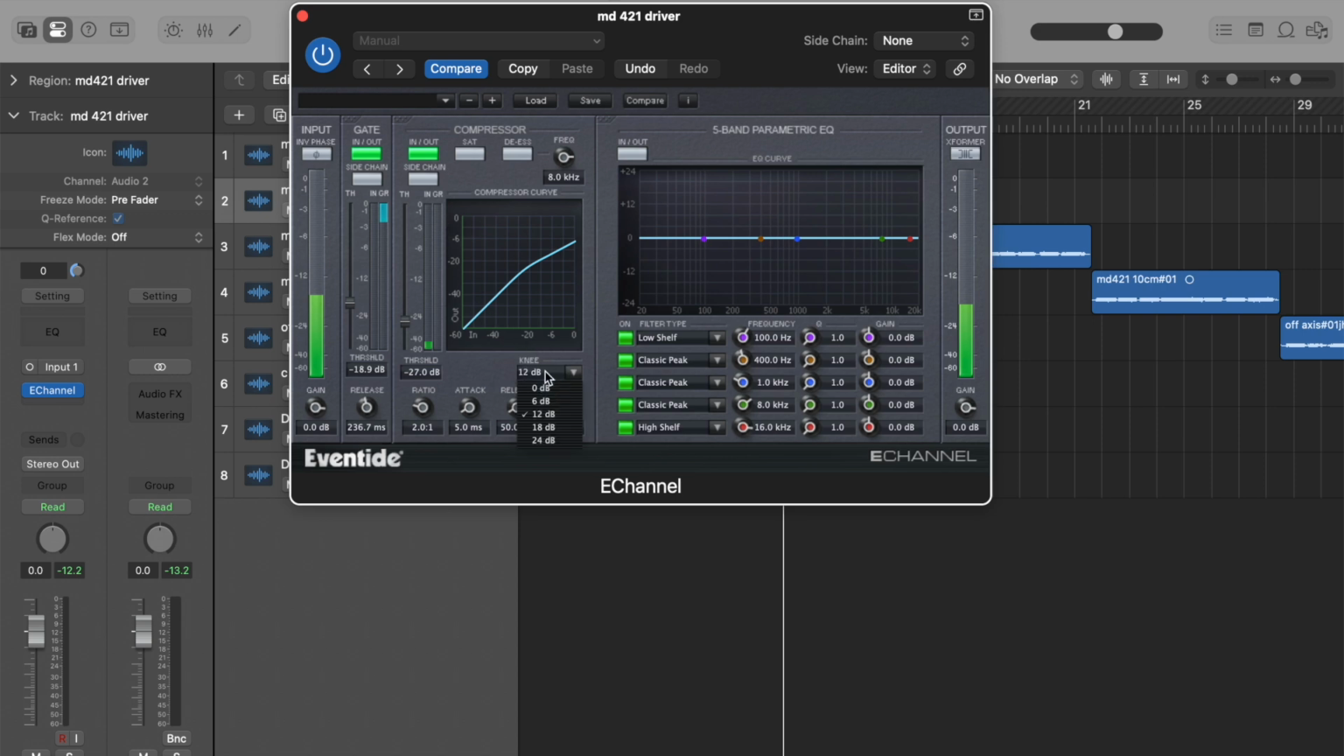The knee is how soft the reduction is. If we go for 24 dB, it will be very subtle, whereas if we go for 0 dB knee, it will be very aggressive. The saturation will add harmonics to our sound and make it sound richer. It's definitely worth trying it out and listening to it. So that's the input gain, the gate, and the compressor.